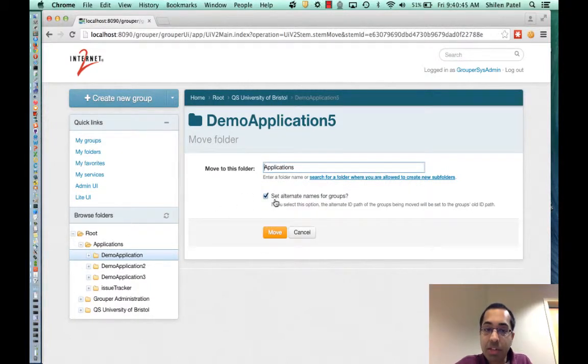And you have the option to set alternate names for groups. So what that basically means is each of the groups that are moved over, so each of the groups within the Demo Application 5 folder would have an alternate name set to be the old name or the old ID path. And that could be useful if applications need to find out what the former ID path was.